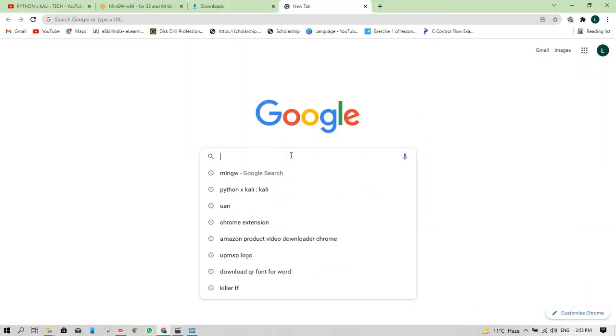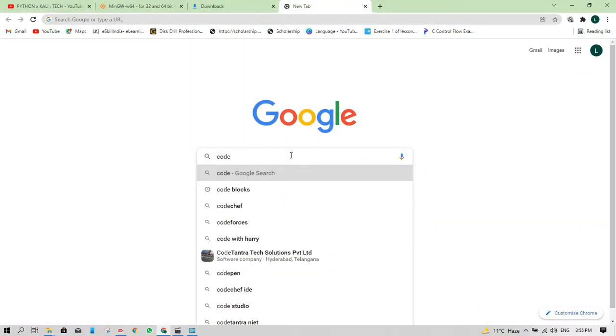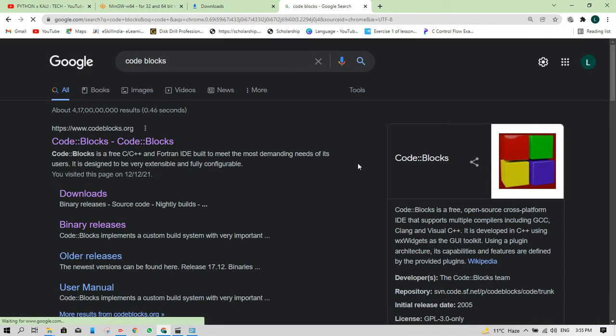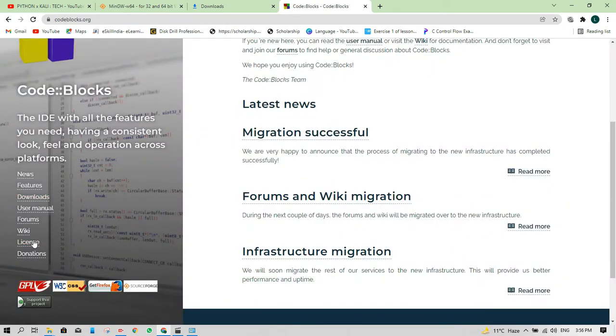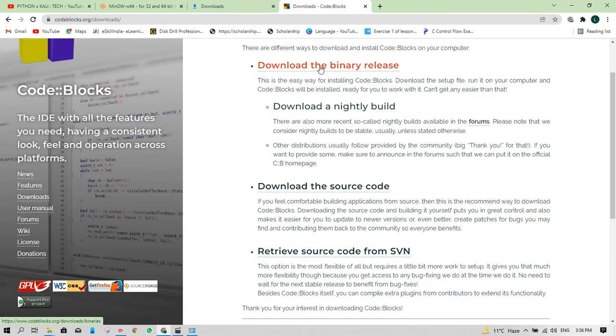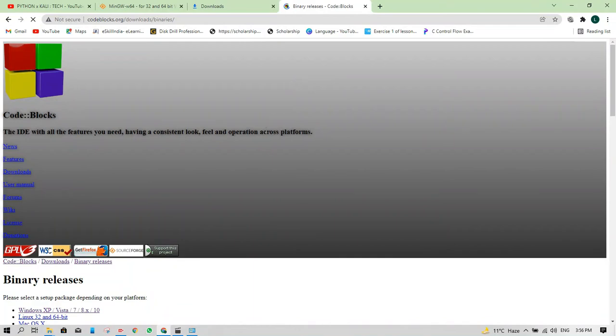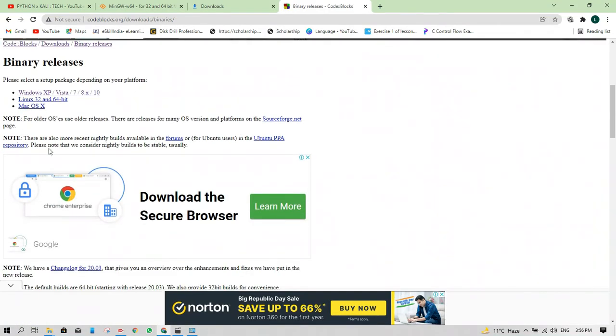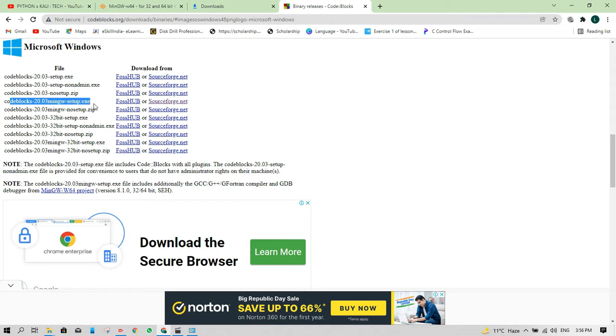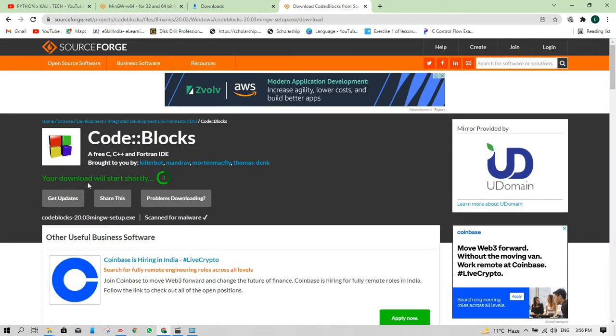Open a new tab. Type Code Blocks. Click on the first link, that is codeblocks.org. Go to the download section. You can see it here. Click on it. Click on Download the binary release. And scroll down. Now click on Windows XP / Vista / 7 / 8.x. And choose here codeblocks-mingw-setup. And click on this link, that is sourceforge.net. And it starts to download shortly.